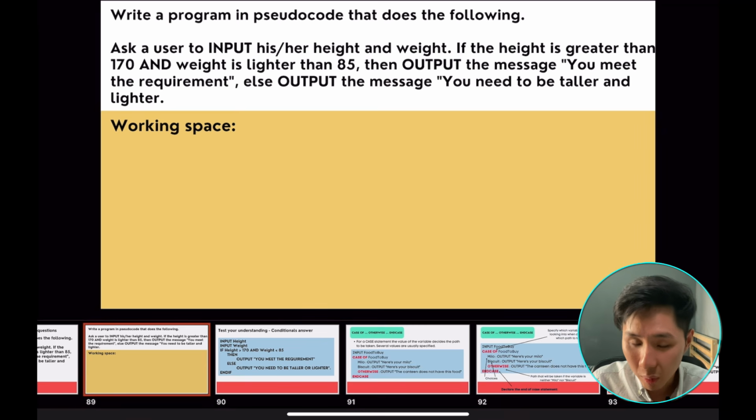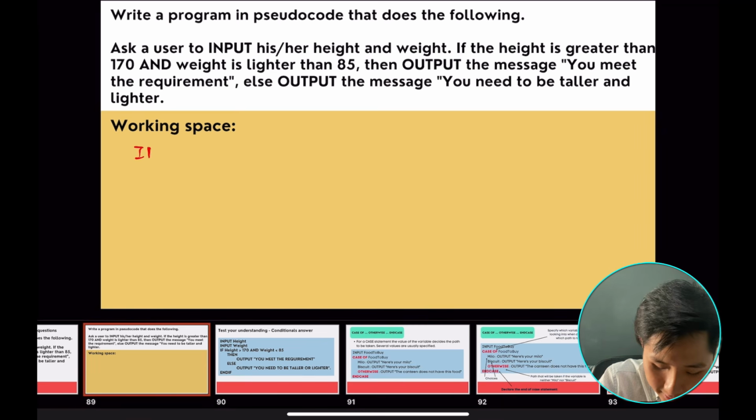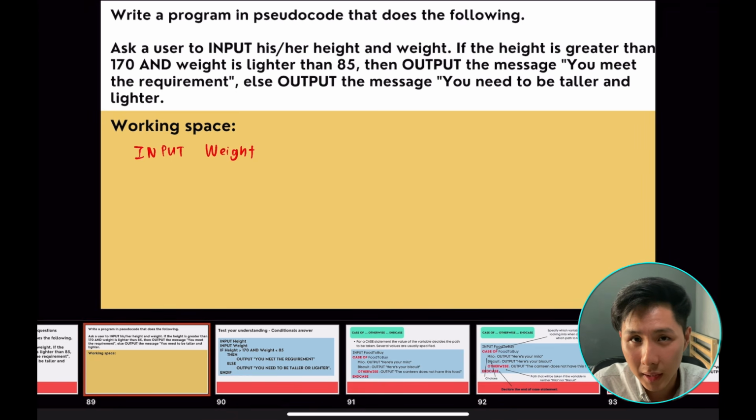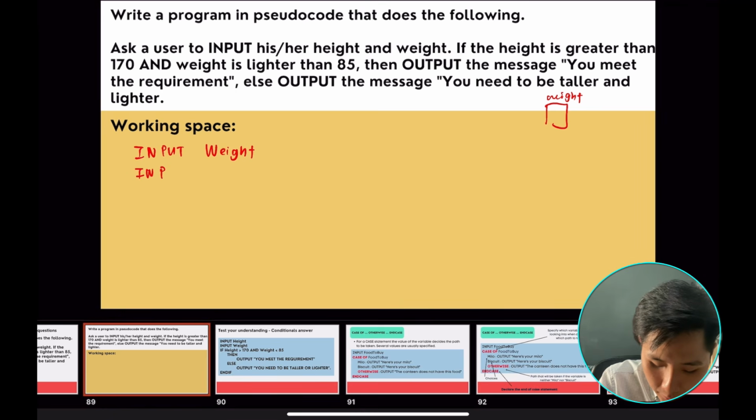First of all, we need to ask the user to input his height and weight. So I'll just write an input keyword, again, remember, a weight. This does two things. It asks the user for his weight and then stores this number into the weight variable. Okay, we have a weight variable here. And then let's input another variable called height.